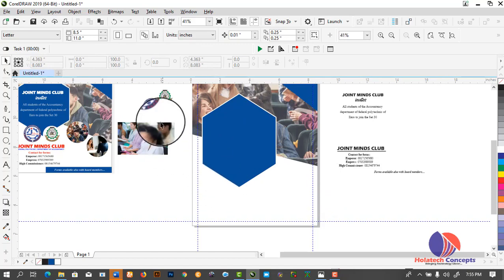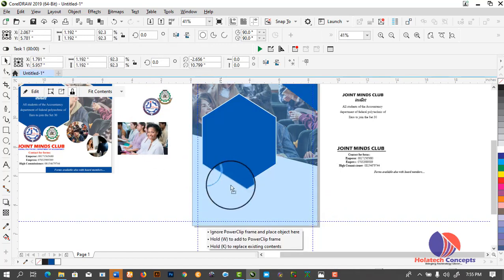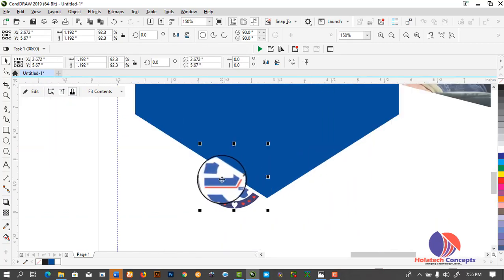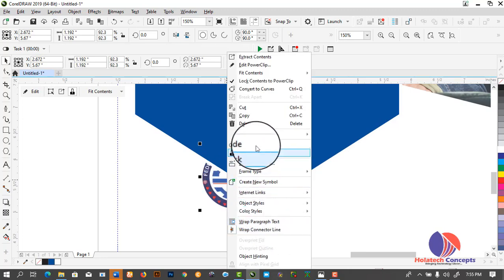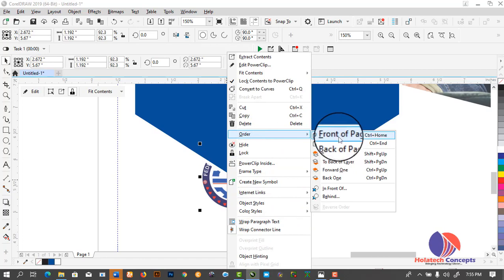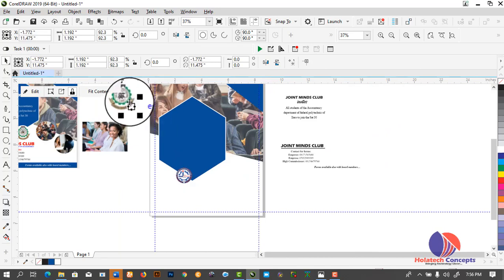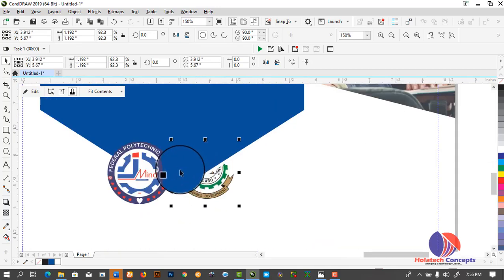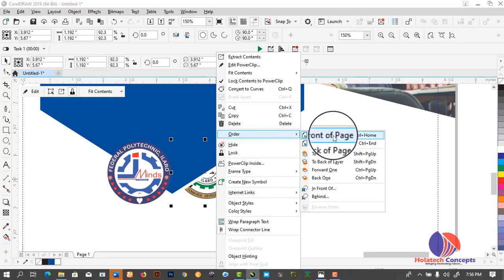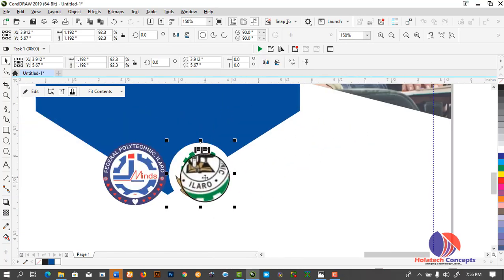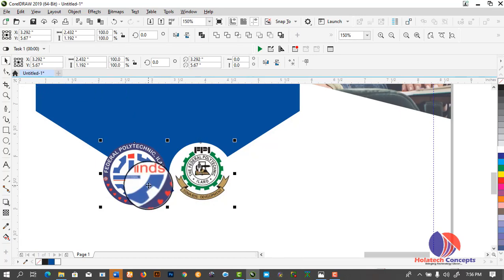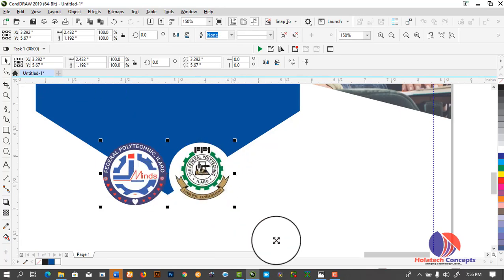The next thing I'm going to do is bring our logo down here. You can see that it's going behind the object over here. So you just right click, then go to order, then bring to front of the page. Okay, so we have the second logo, we bring it over here and apply the same thing. Then I'm going to select the two of them together and group them. So I'll end.